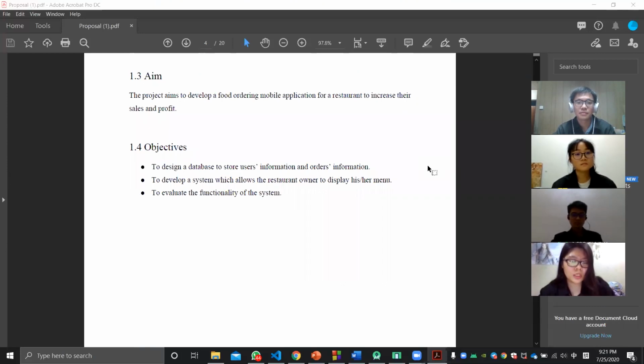Our aim in this project is to develop a food ordering mobile application for restaurants to increase their sales and profit. The objectives are to design a database to store user information and order information, to develop a system to display the restaurant menu, and to evaluate the functionality of the system.